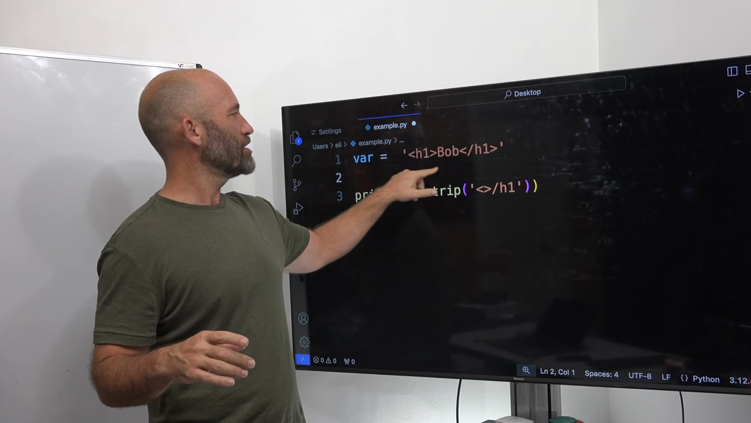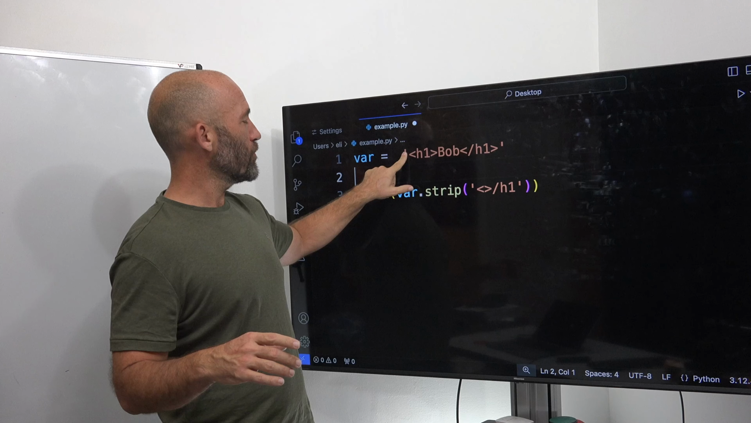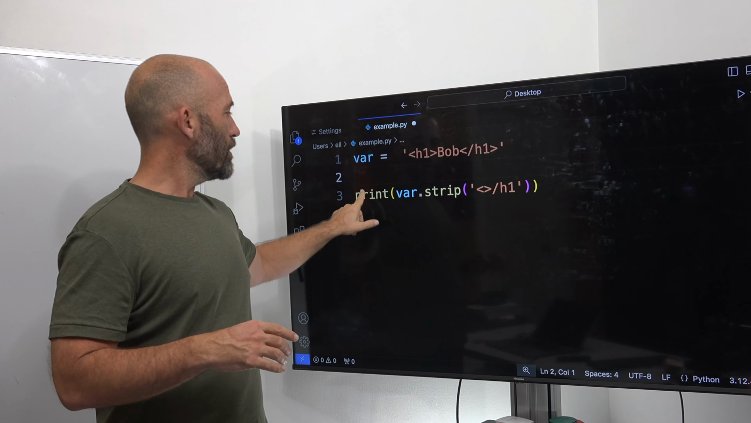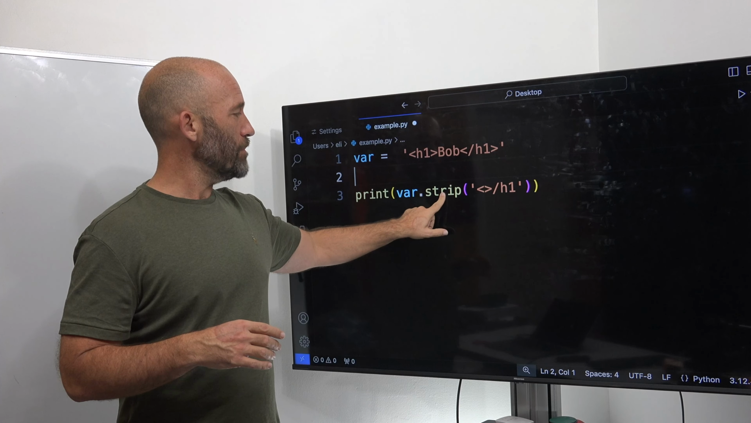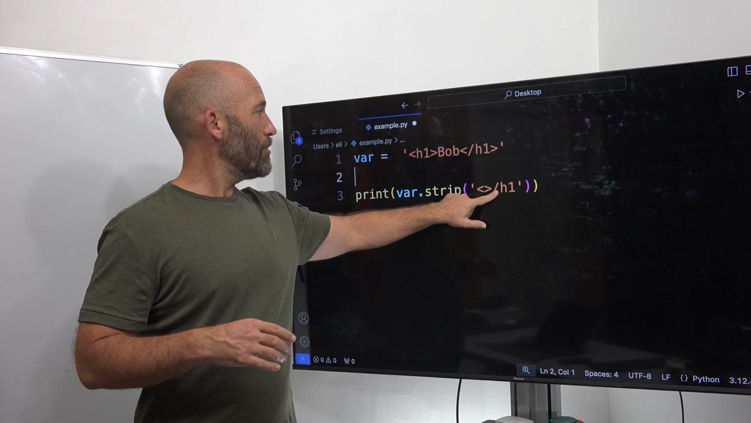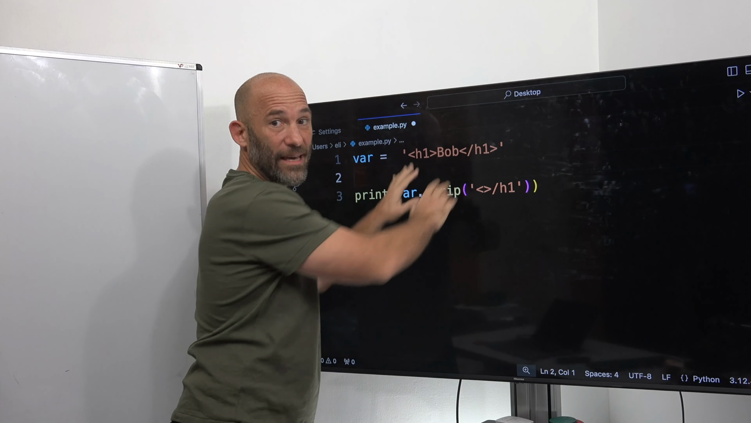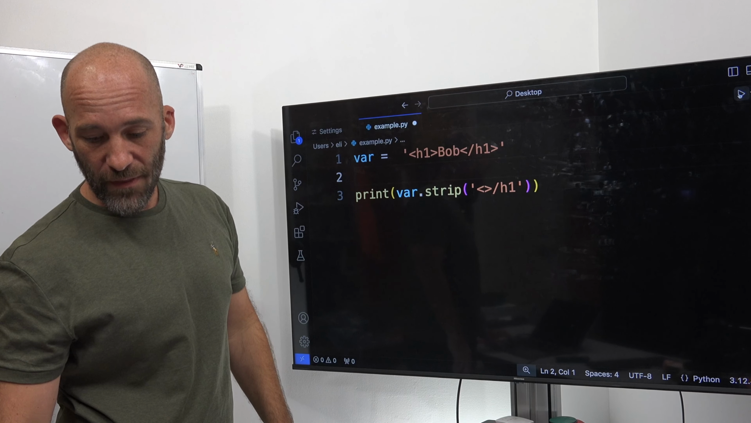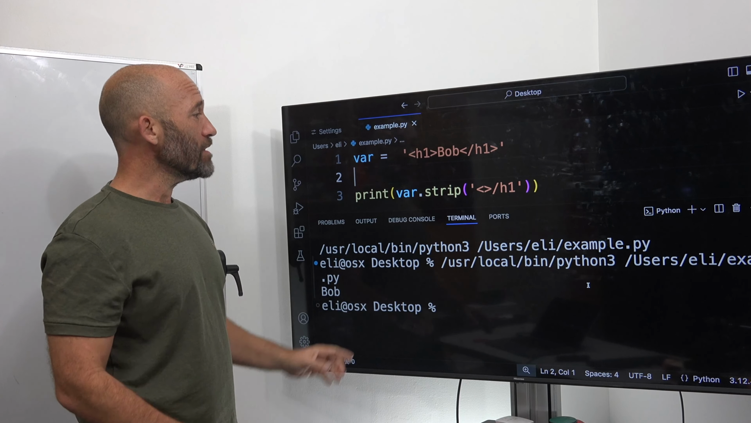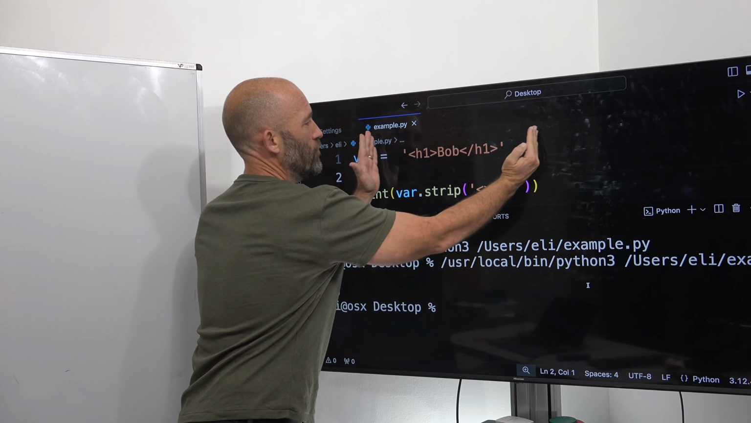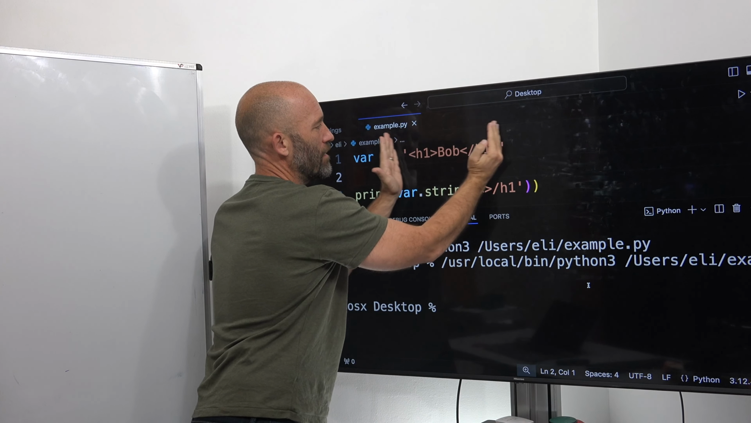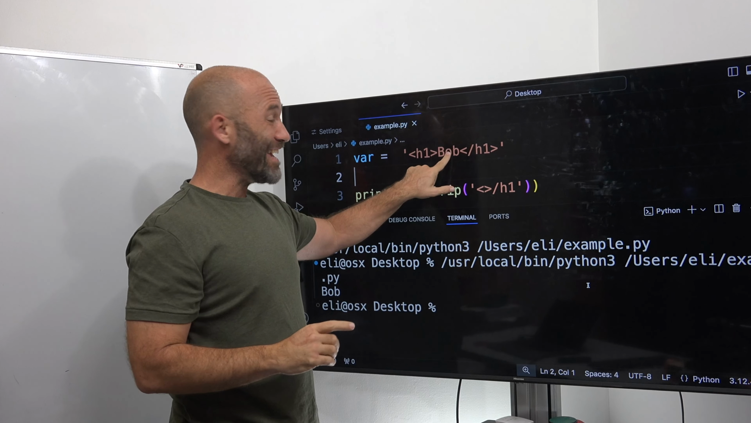Basically, let's say you wanted to strip away the H1, so you want to strip away the arrows, the H1, the forward slash here. What you can do is print var.strip, and then you do the arrows, the slash, H1, and basically all of that will get removed. When we run this, we will see that now we just have Bob here. The important thing to understand, though, is it's removing from either side. Whatever is available there, it will remove. Now, let's say O is in the middle.